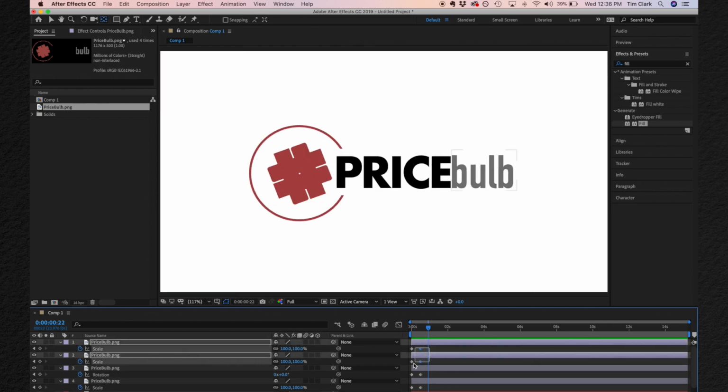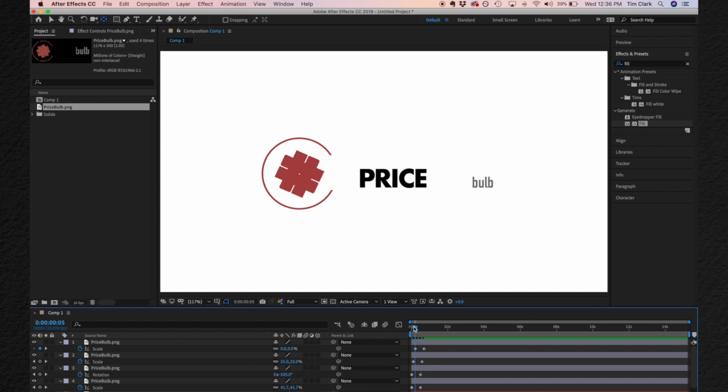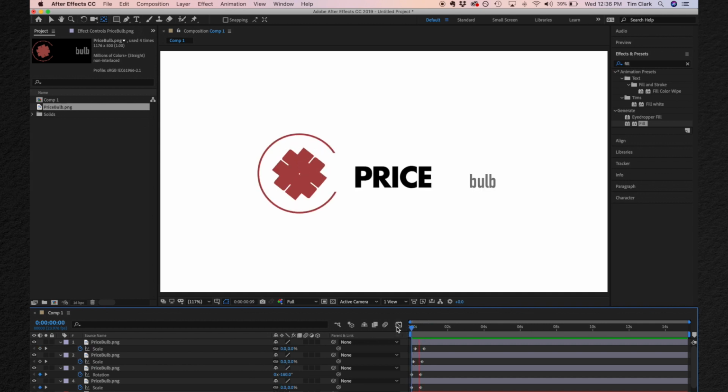And maybe we can just offset the timing of price bulb. So maybe this comes up first, then price, then bulb. So I'm just going to drag these forward, maybe just a couple notches, a couple frames. I'm going to grab bulb and move it forward a couple more so it's the last thing that comes in. And let's play that back. We'll hit the space bar.